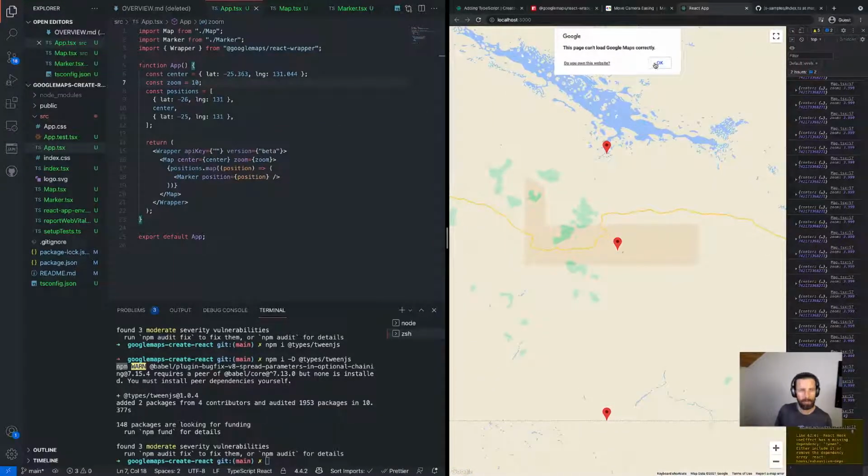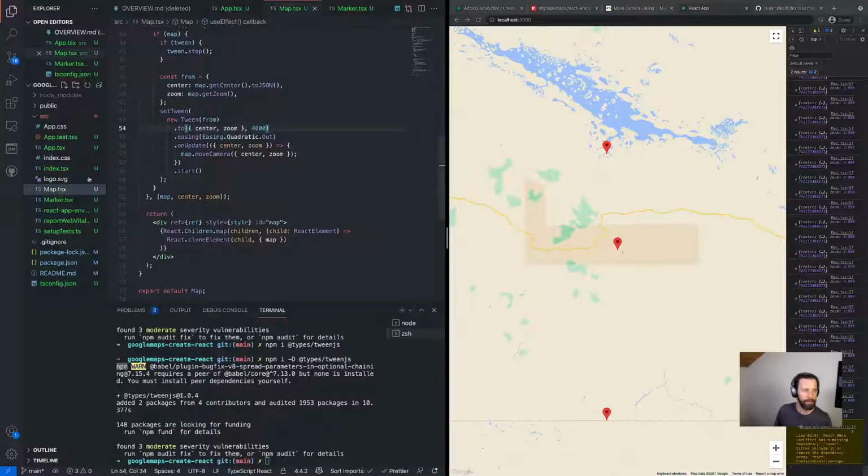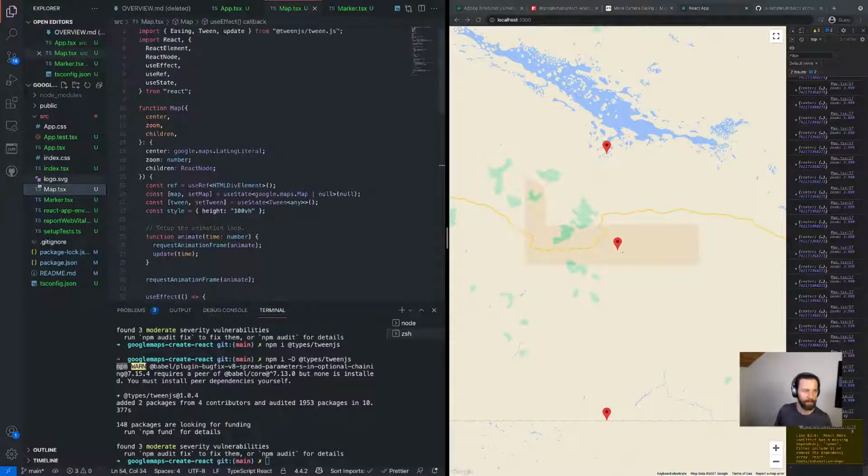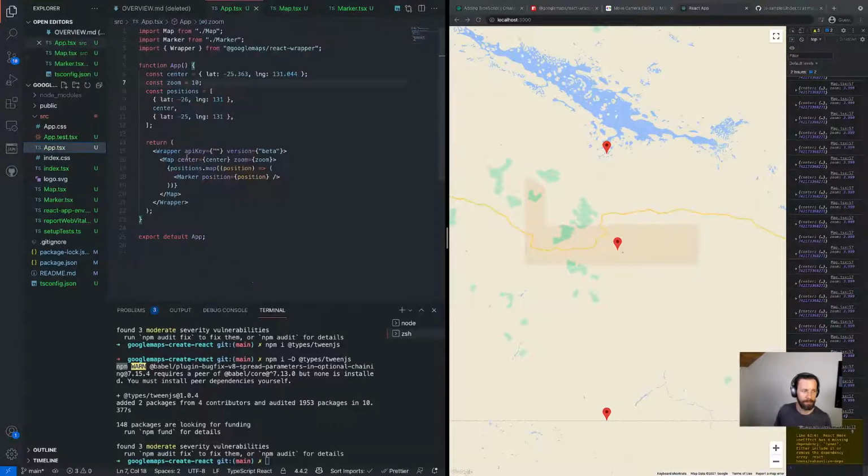So there we go. We have a React map component. It's using the Google Maps React wrapper to make it easy to load the script. Here we're actually loading the beta version. We have a map, and then we have a bunch of positions that we are mapping into a whole series of markers. We could add even more markers and kind of just demonstrate that declarative kind of pattern.